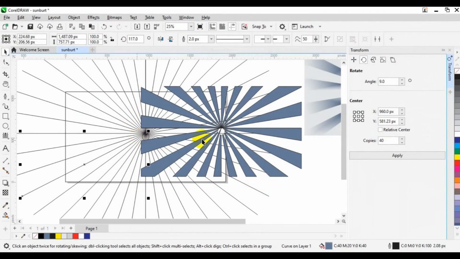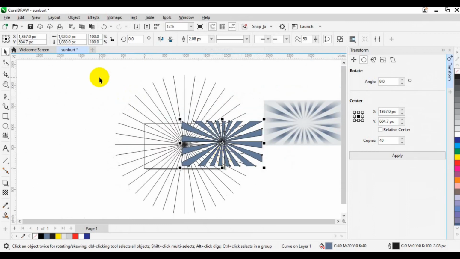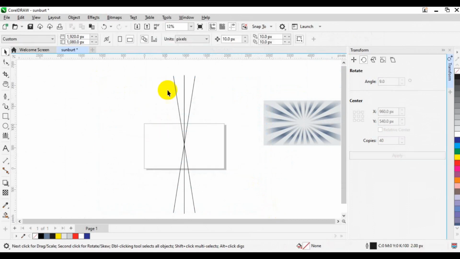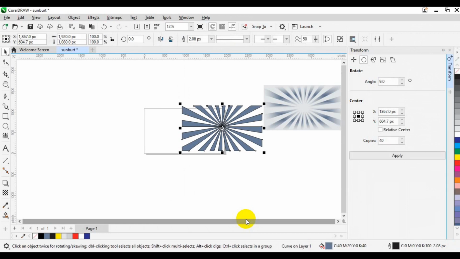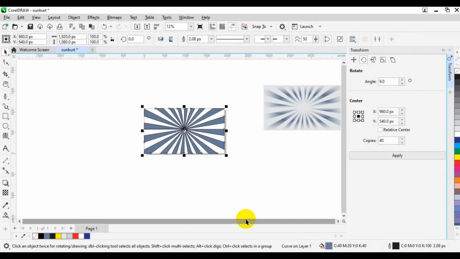You can just press Control C to make a copy. And once you copy it, let me zoom in. Once you copy it, you can select everything right here and press the Delete key. Then press Control V to paste, then press P to center.